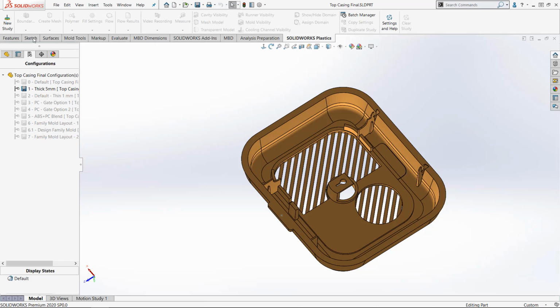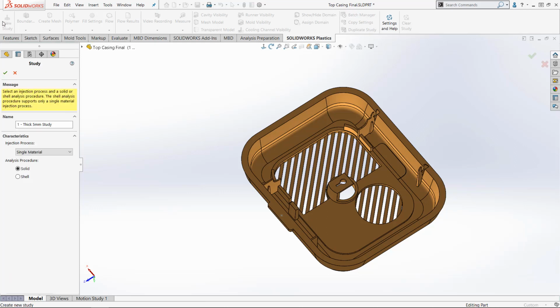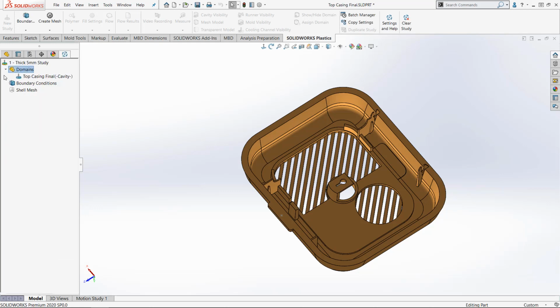We'll start with a new study here, and we can give it a name. Then we can start to define different options. We can get pretty complicated with our analysis here. I'm just going to pick a shell element type. These are for quick simulations of thin parts. Now I have my Plastics command manager, and I'll get started with this.